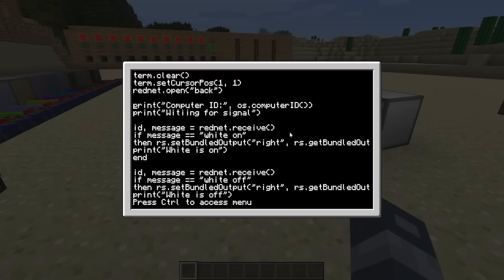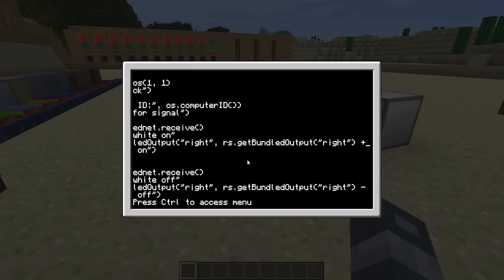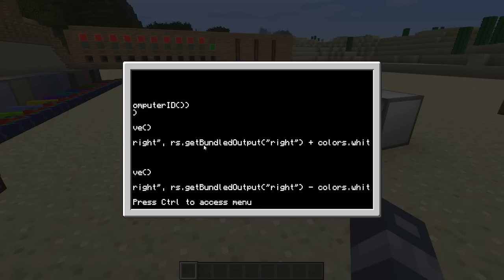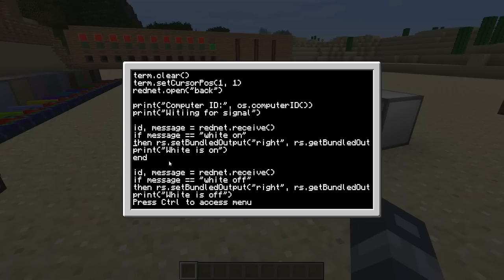So it's gonna wait for the message, and it's gonna wait forever. It's never gonna do anything because I didn't specify a time. So when it receives the white on message, then it's gonna, like I showed you in the other tutorial, turn on the light, and this is the command I used to turn on the white light. So, very simple. And then it's going to print white is on.